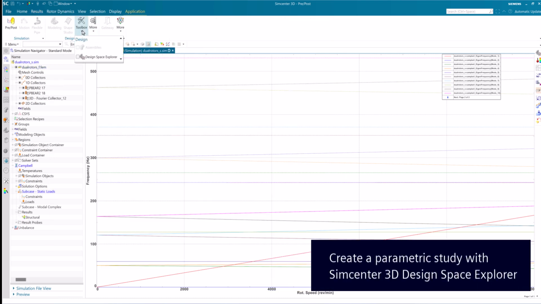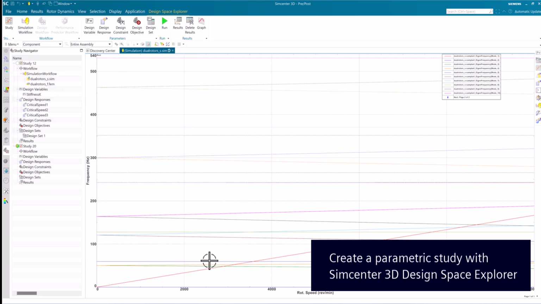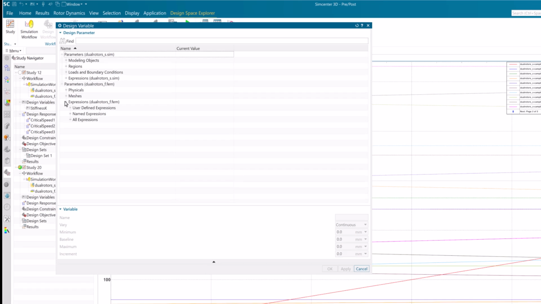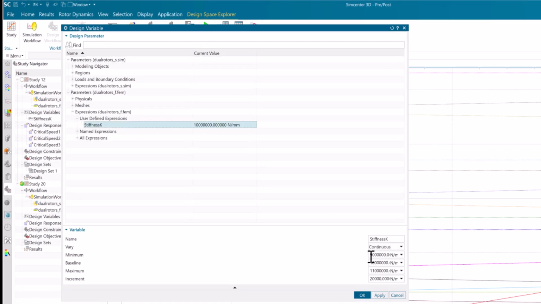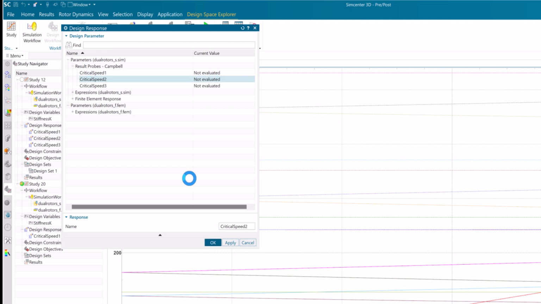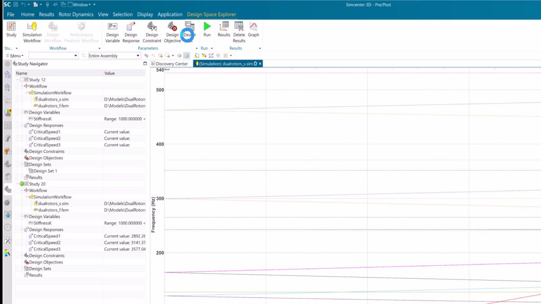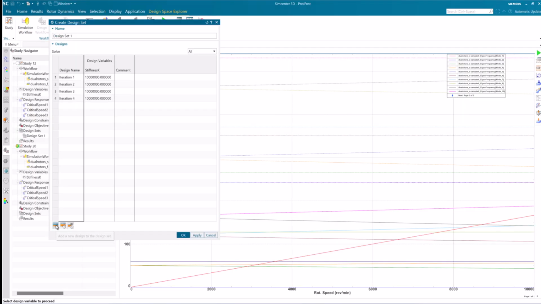The next step is to define the parametric study in Simcenter 3D Design Space Explorer. Pick the parameter of the simulation and its range of variation. Select the results probes of the critical speeds, the required iterations, and the values of your bearing stiffness.